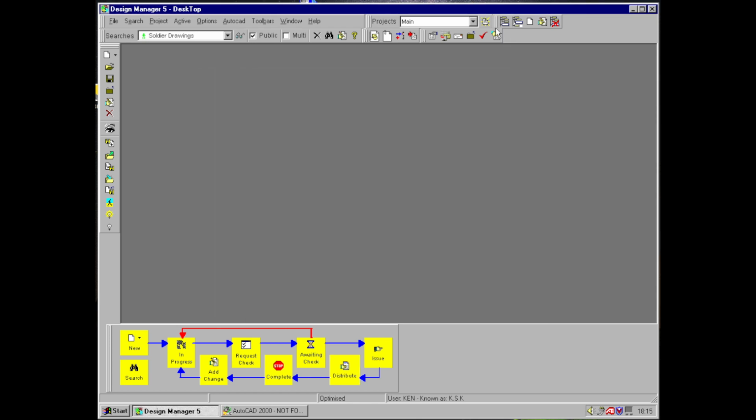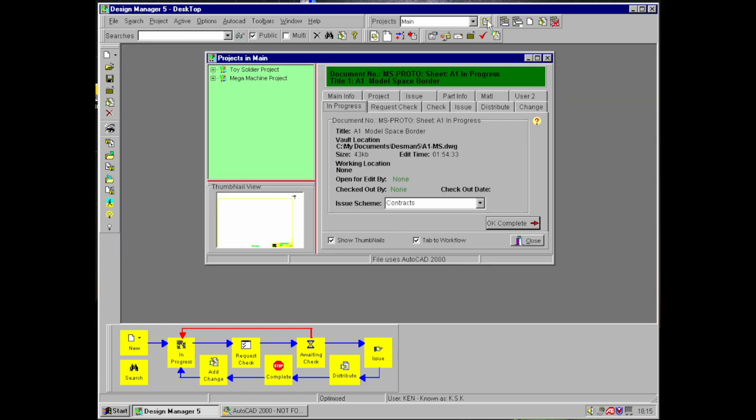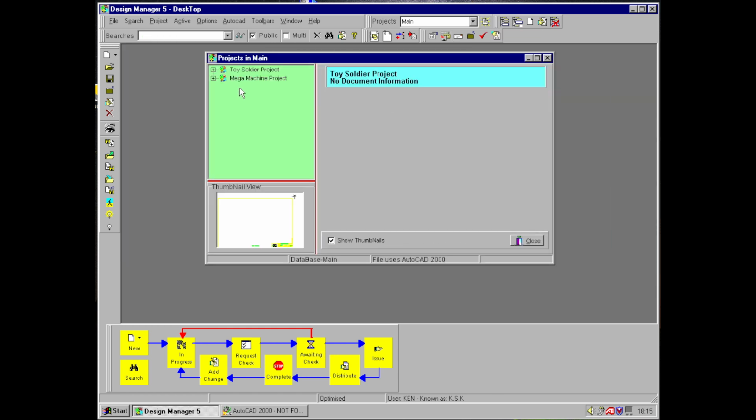Now we'll take a look at projects. The project view contains a tree to show the hierarchy of objects within the project. We'll create a new project and call it Toy Truck.